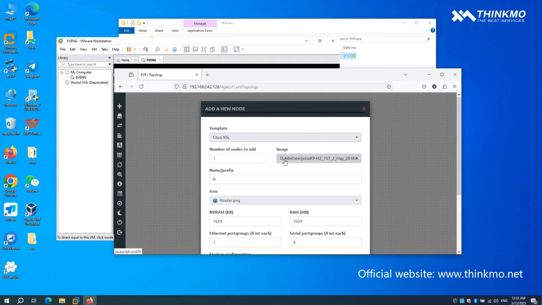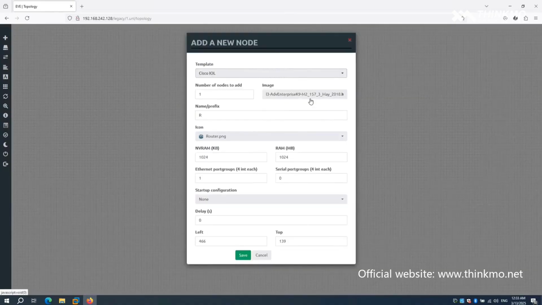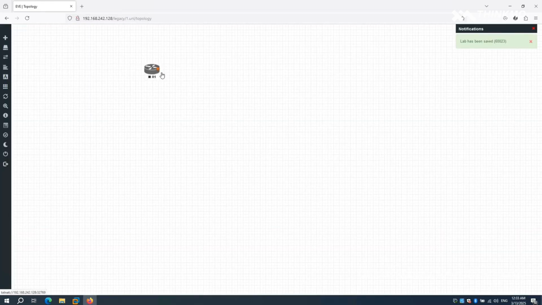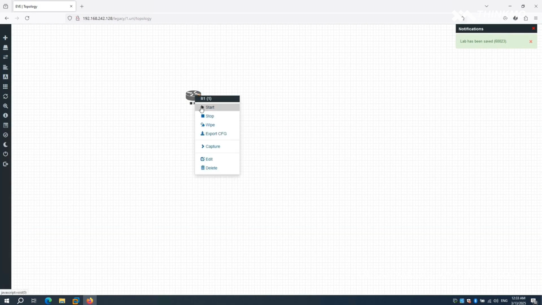Cisco, if it is L3, it means it is a router. If it is L2, it is a switch. Here we will use the router for demonstration. Click Save to save. If you want to turn on the device in the future to see how to configure it, or want to configure the device, right-click Start.